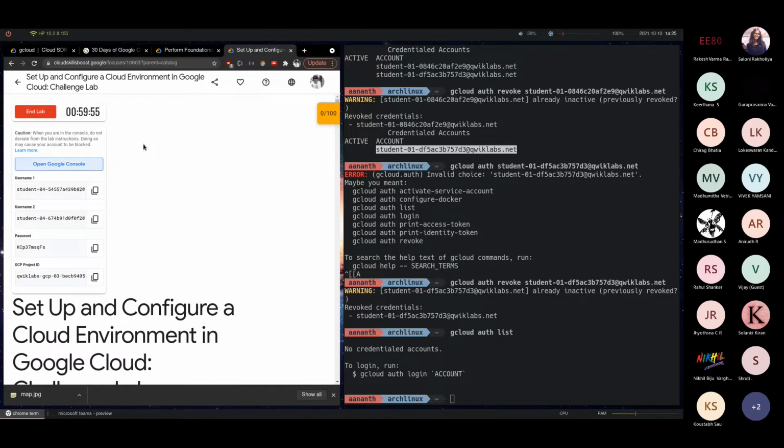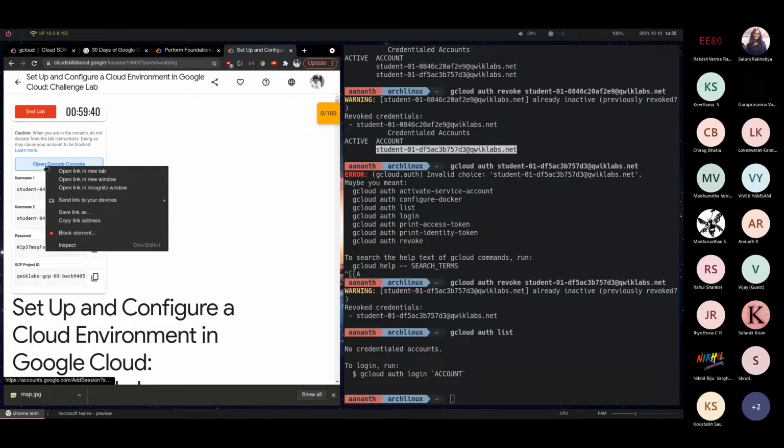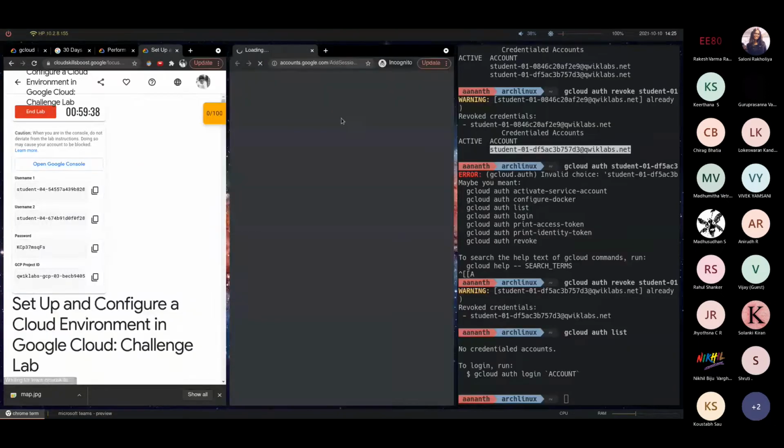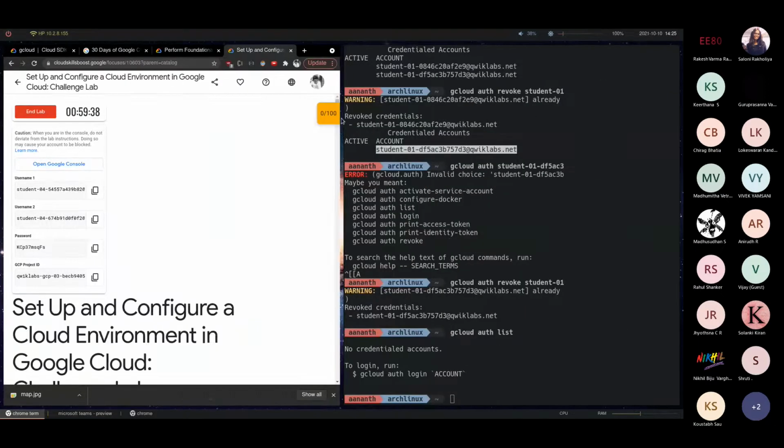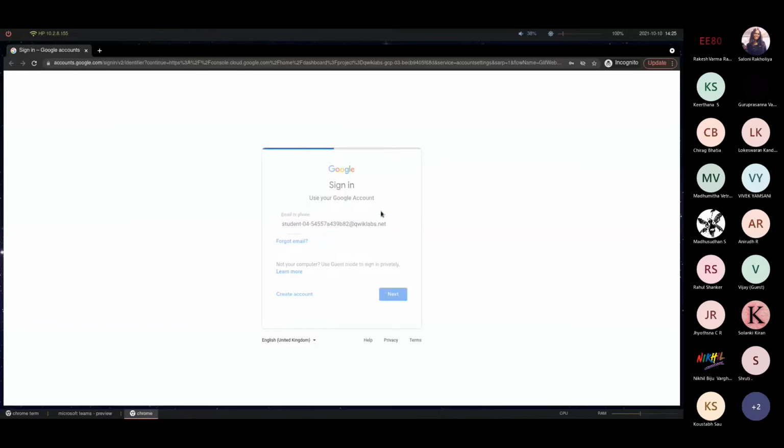So again, we have two accounts over here. The first account is the one you want to sign into, which has all of the permissions for the lab itself. The second account will mostly just be a viewer that you'll have to perform some operations on in the end. I think that's the last task of the lab. So if I just open this in a new window, and log into this account.